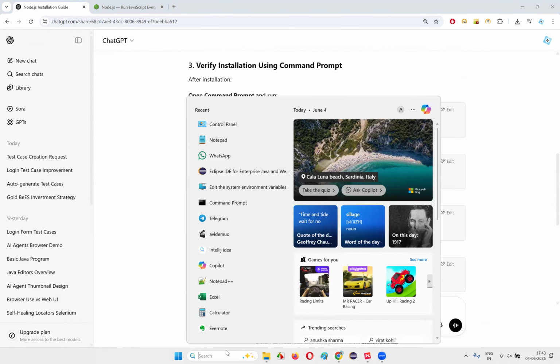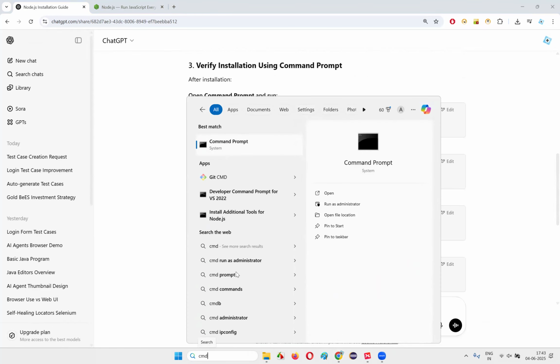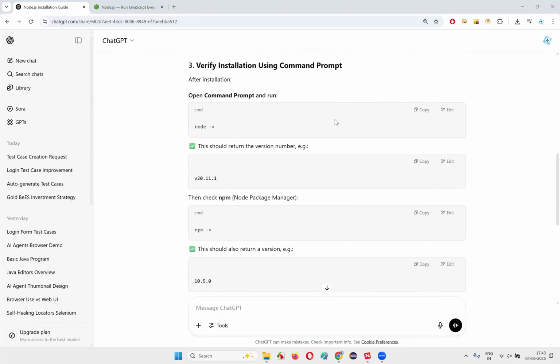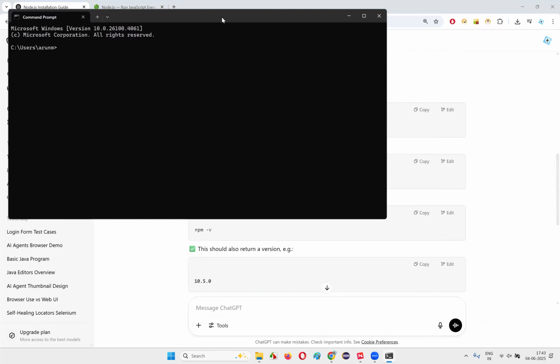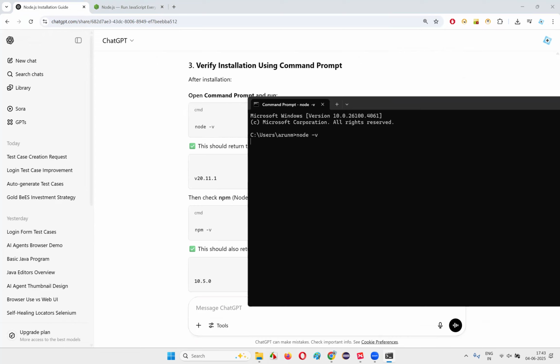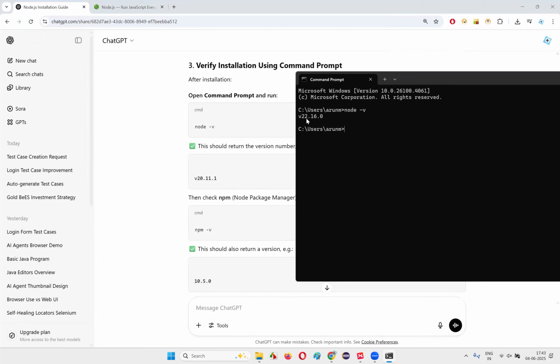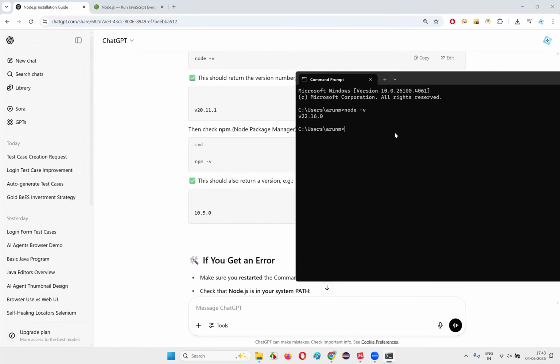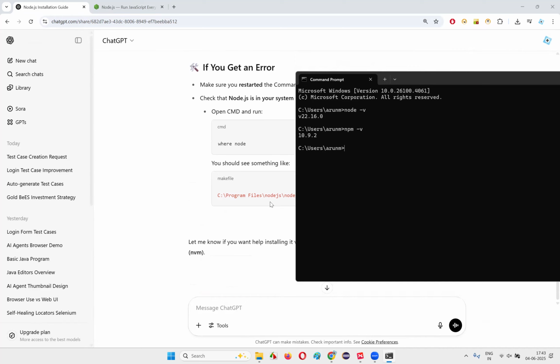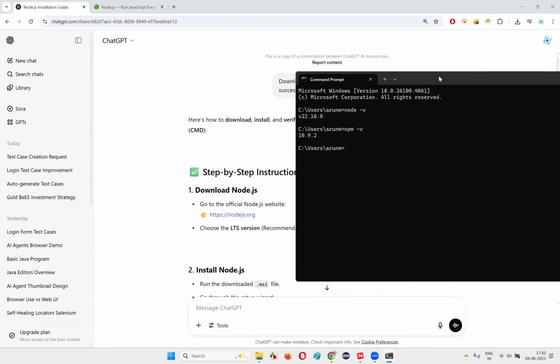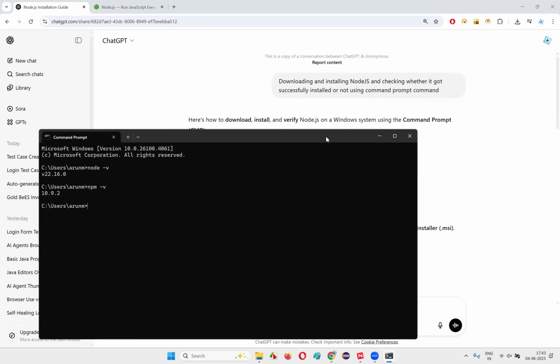Open the command prompt now. Just type cmd in the Windows search, open the command prompt and run this command. The first command is node space -v. We should get a particular version here. If you're getting one reasonable version here, whatever it may be, then we are good to go. The next thing that we have to check here is npm -v. If you are getting the version here, then we are good to go. This is what we have to do, guys. Done. We are done with downloading and installing Node.js.